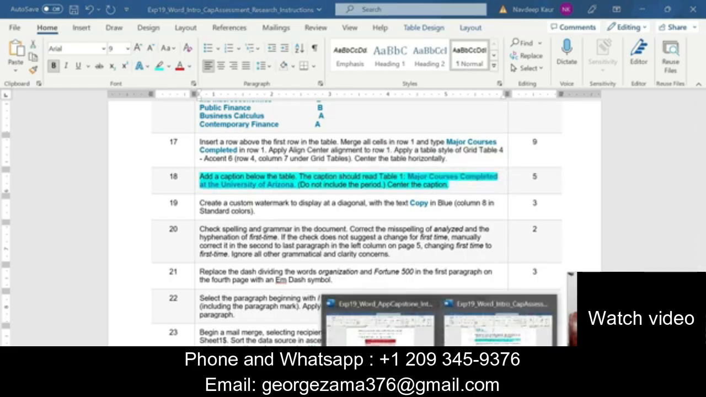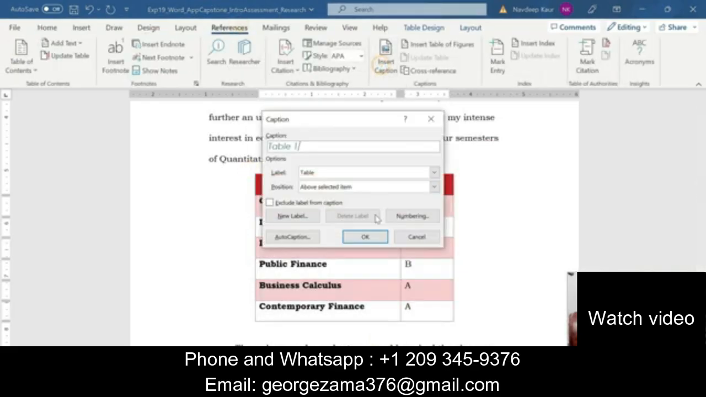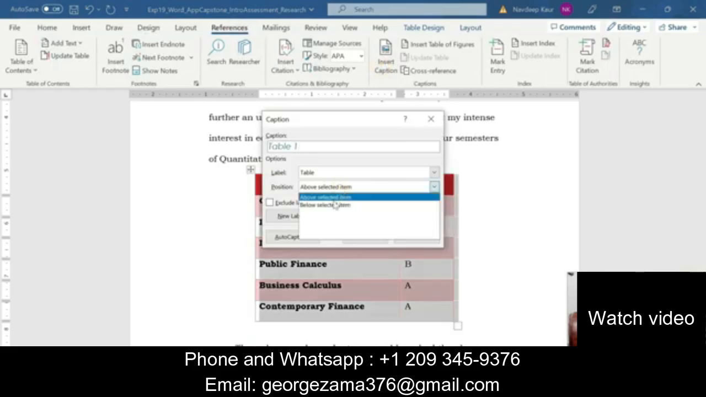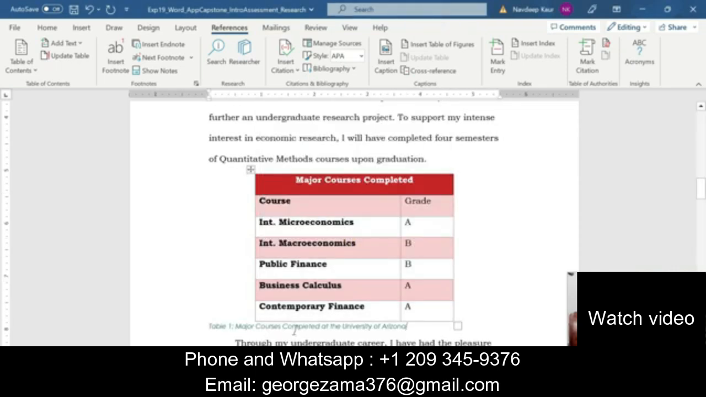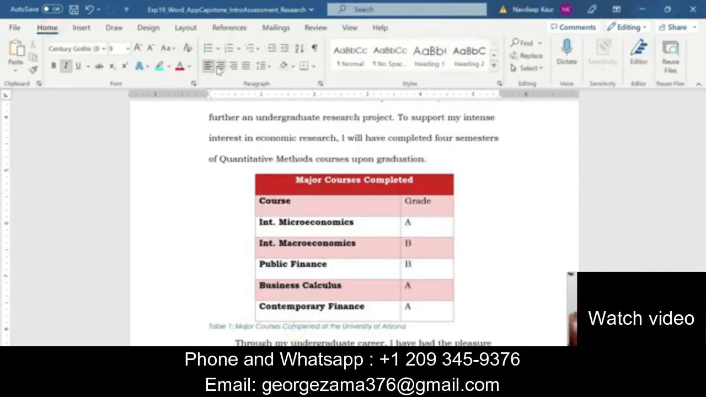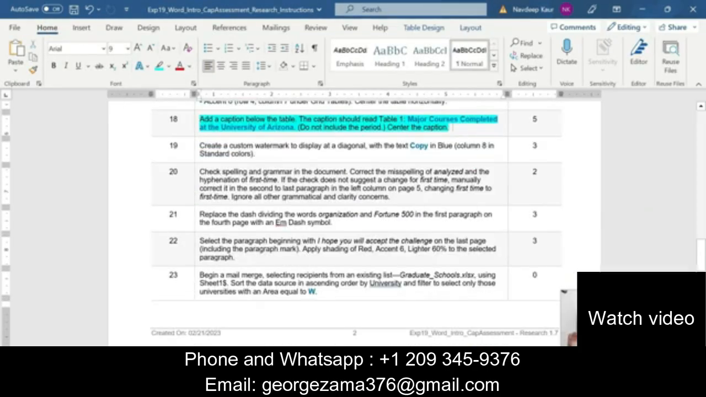So we will insert the caption to the table. Select the table, and then go to References and insert caption. We are supposed to insert the caption below the table. So we will add the caption here, and now center the caption as well. So we have inserted the caption. So I have solved 18 steps for this assignment. So we are done with step number 18.